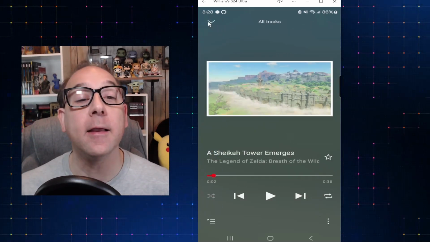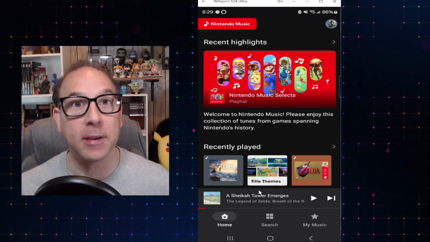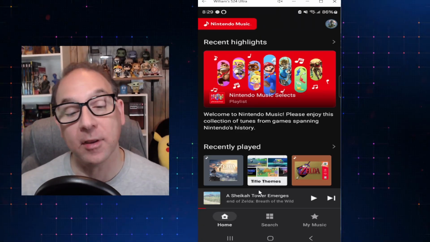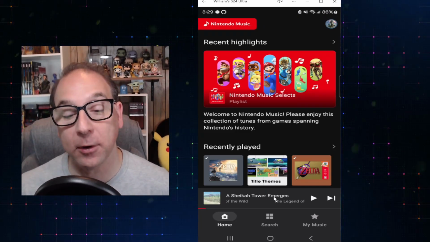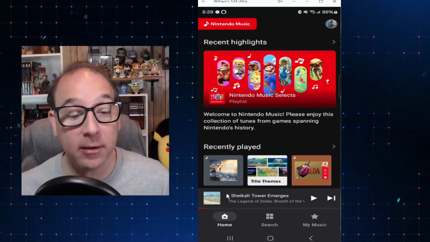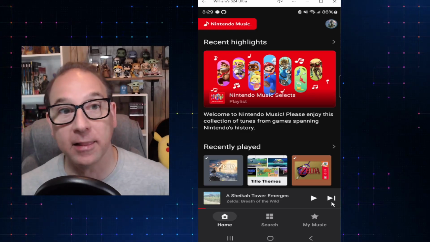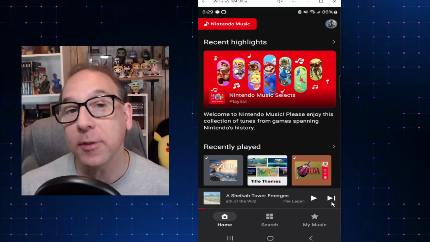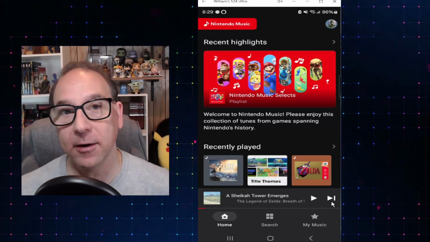The one thing that I will say is I wish there was a way to get this to just disappear altogether instead of having it stay at the bottom. Once you start to play any track, it's just going to show up here on the bottom and obscure part of the bottom of the screen. It doesn't take up a lot of real estate, but it is there. So if you wanted to just get rid of this and have a clean slate, I haven't figured out how to do that just yet. Maybe there's a way, but for now, it's just kind of there.